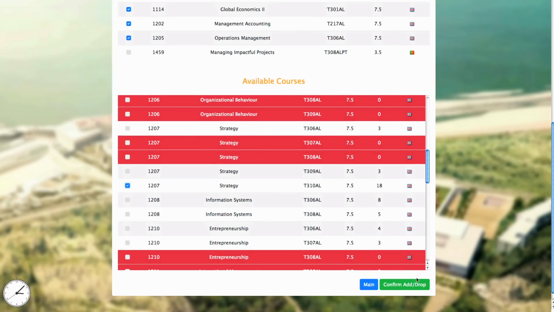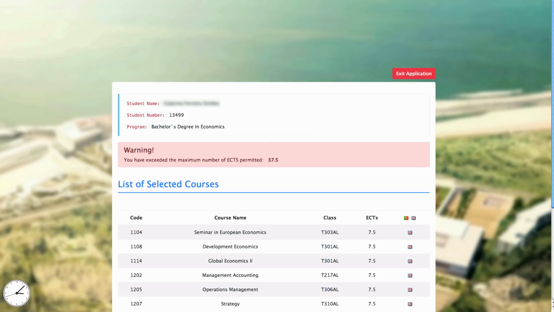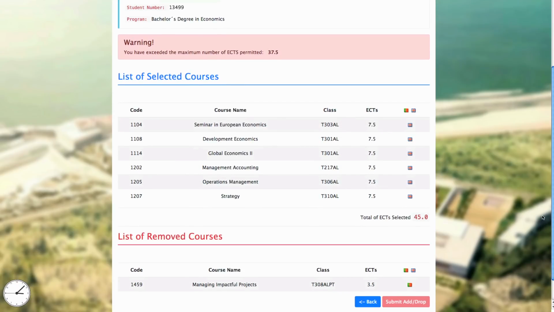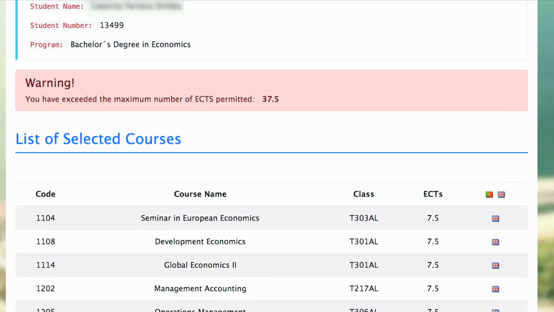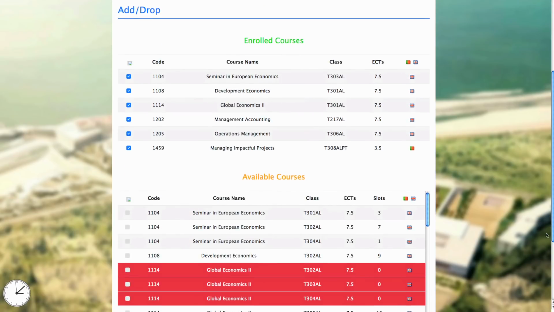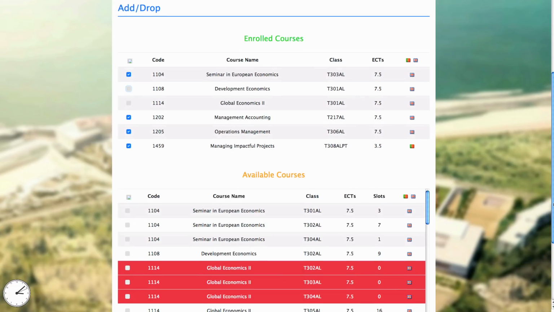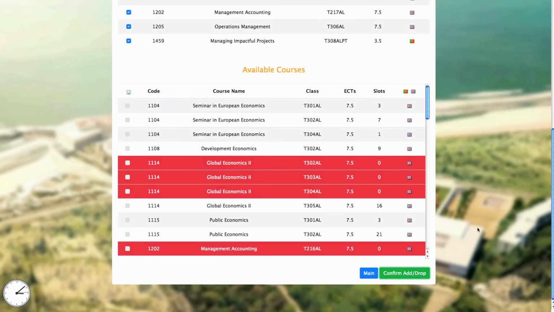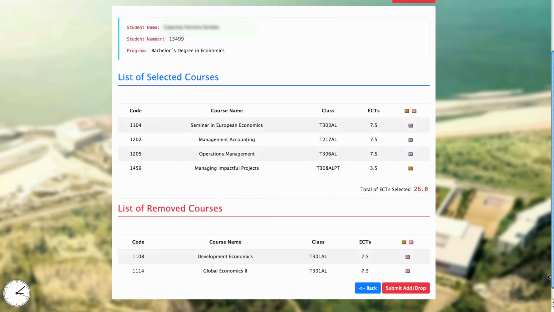When you're happy with your choices, click on Confirm. That takes you to this page, summarizing your choices. And if there are any problems like too many ECTS or something else, you'll get a warning message here. You may have to go back and adjust your choices, lower the ECTS, for example. Once the error messages are gone, if there were any, you can submit your add-drop choices.